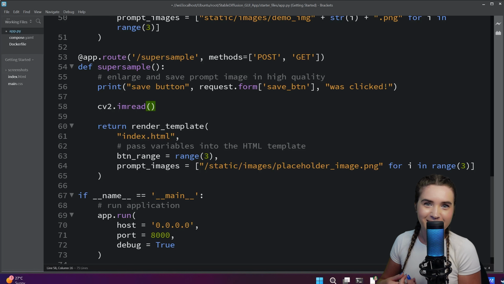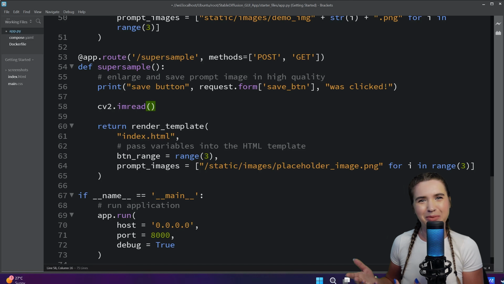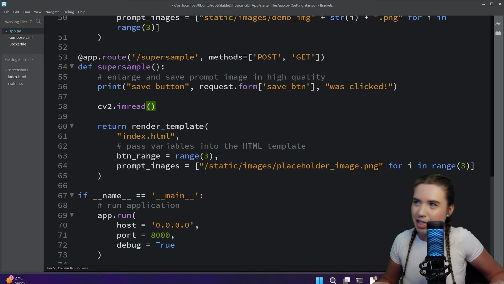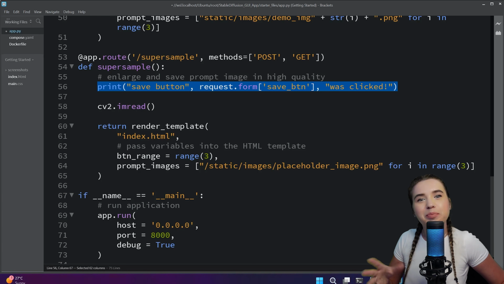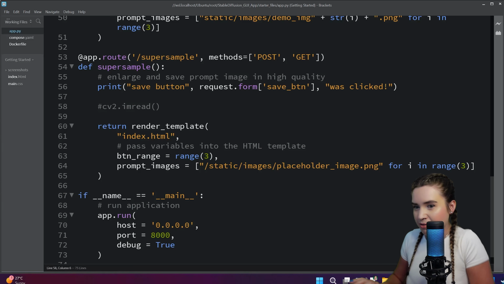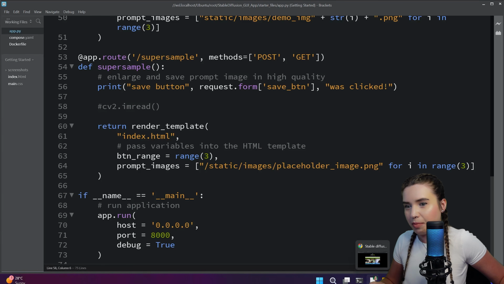But wait a second. How do we know which of our demo images was selected? I mean, we have 3 of them, right? Well, judging by this print statement above, we see that we need a bit of investigating. So let's comment out this incomplete line of code. Let's save our file and let's navigate back to our app.